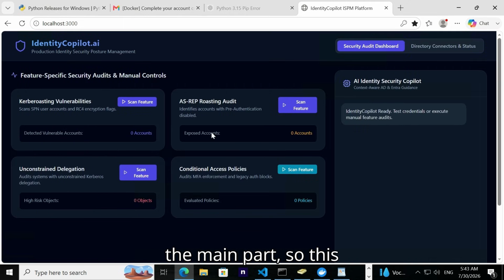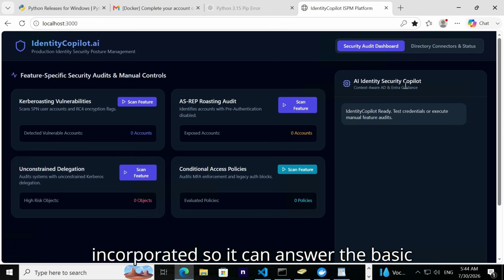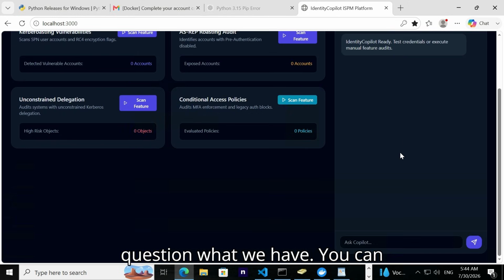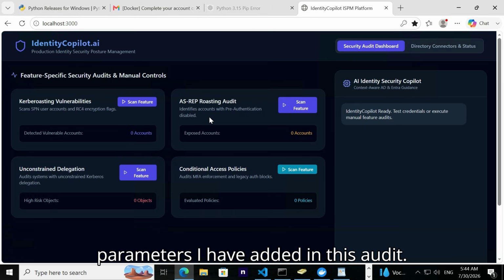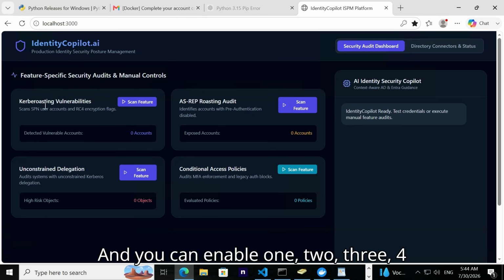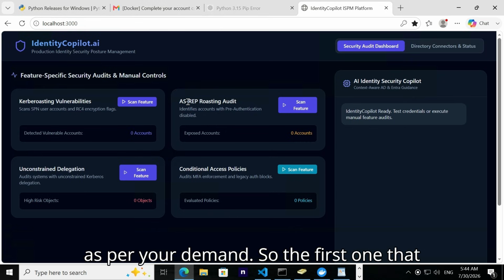Coming to the main part, this is a kind of Copilot. As you can see, AI is also incorporated, so it can answer the basic questions about what we have. You can chat only about these features. These are four key components of security parameters I have added in this audit, and you can enable one, two, three, four as per your demand.